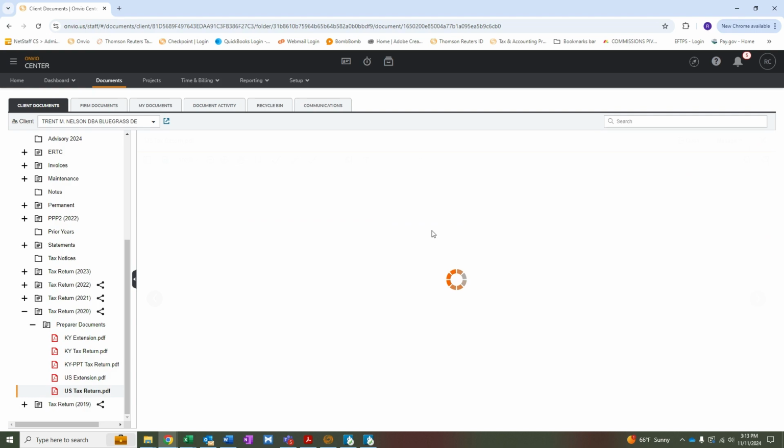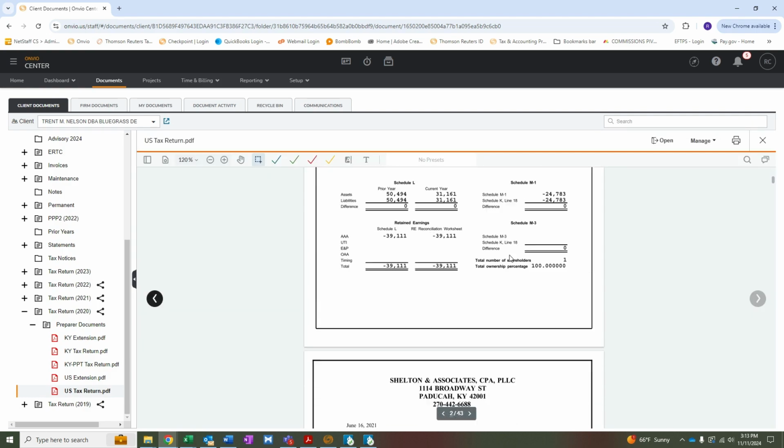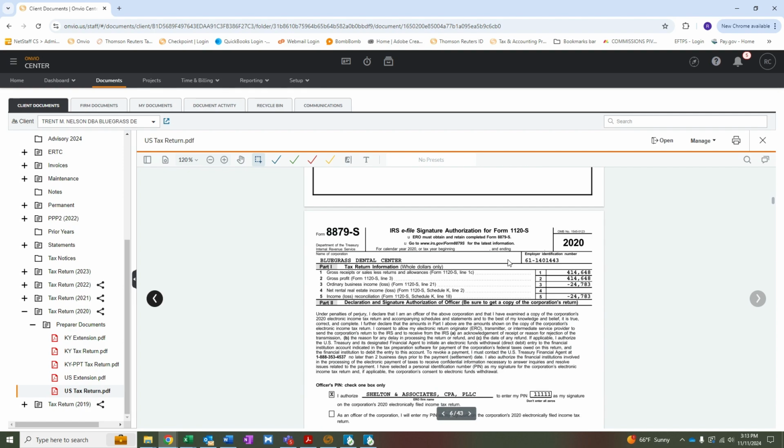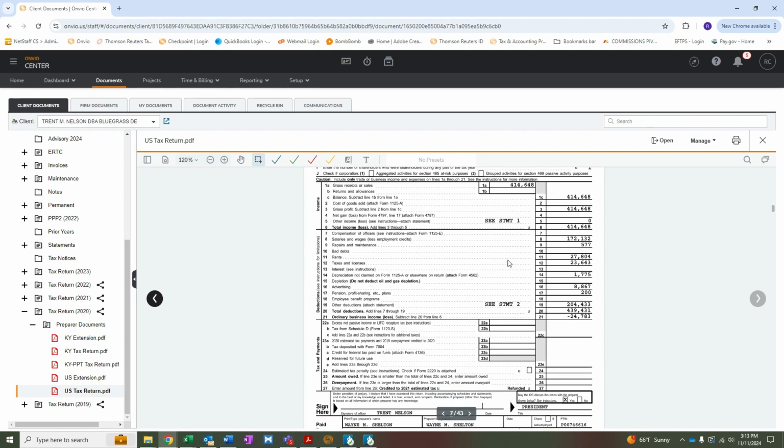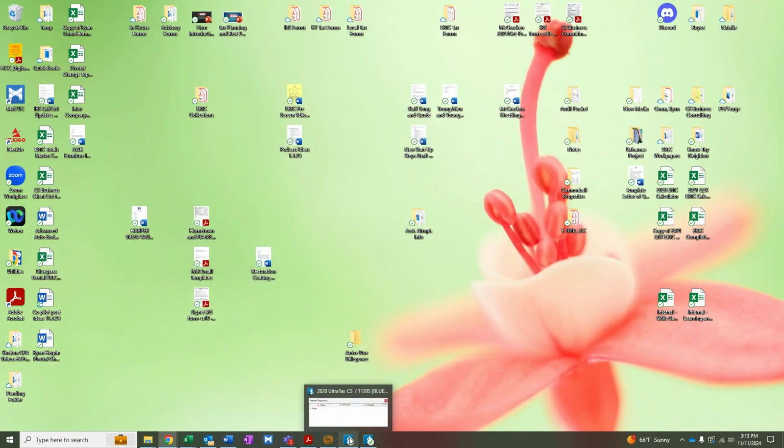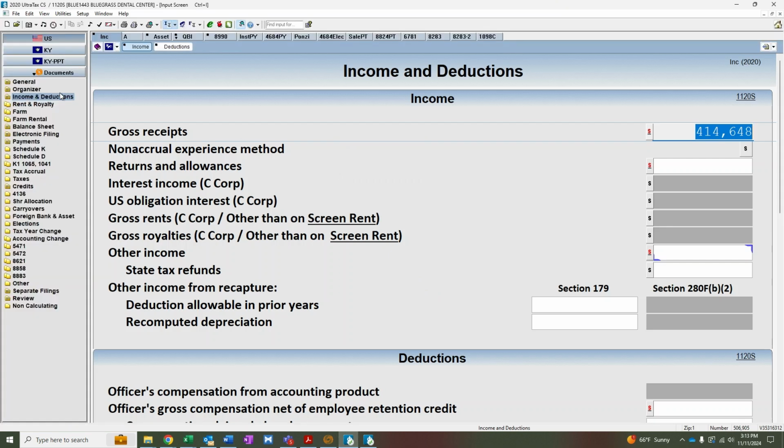We're going to pull that up really quick and look at it. When we look at it, we're going to scroll down and see what the current reported wages are. We can see that the salary and wages are $172,132. Once we have that number, we're going to jump to the year 2020 UltraTax, and we're going to enter our client.